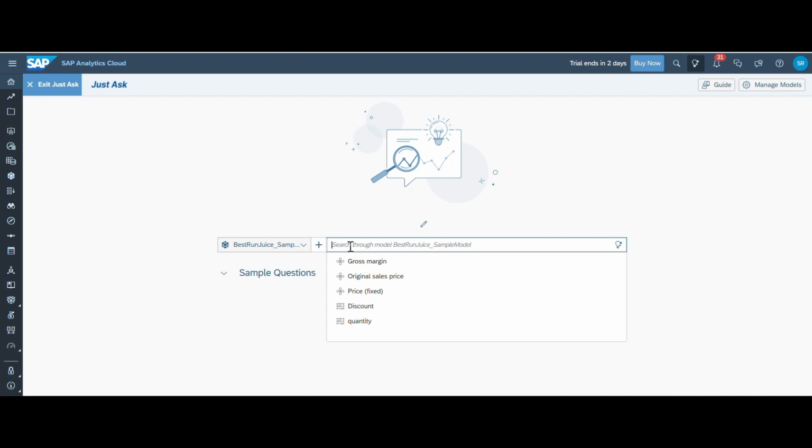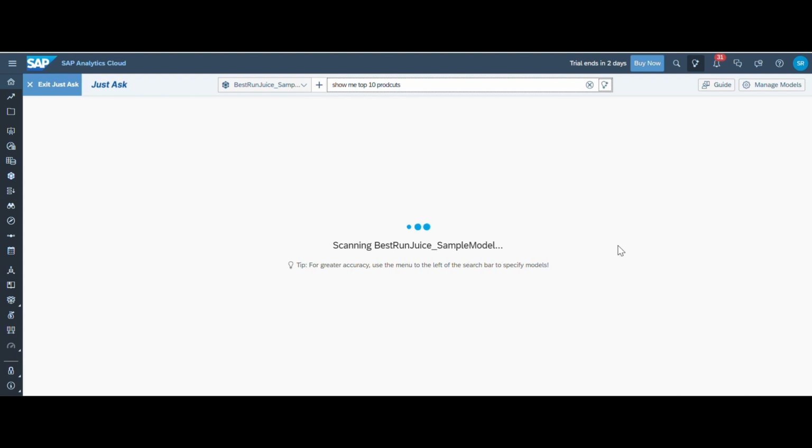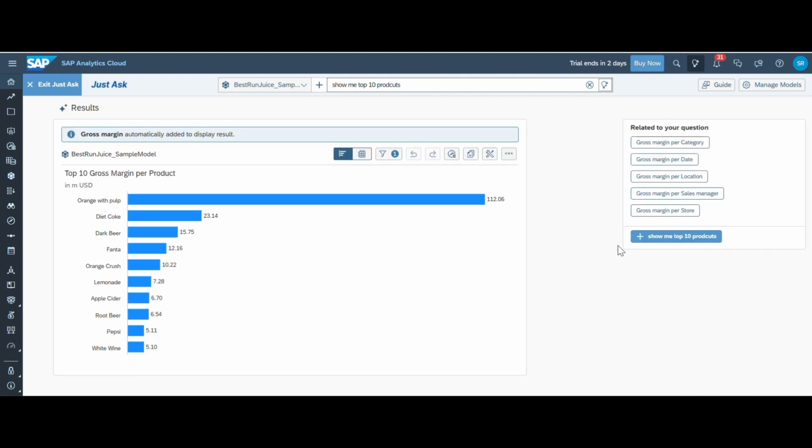Now I will type my query. Show me top 10 products. Okay, and I will click on this bulb. Now it's creating the visualization for me. Okay, and now it considered gross margin for the measure, and it created this normal bar chart showing the top 10 gross margin per product. Okay, so gross margin per product.